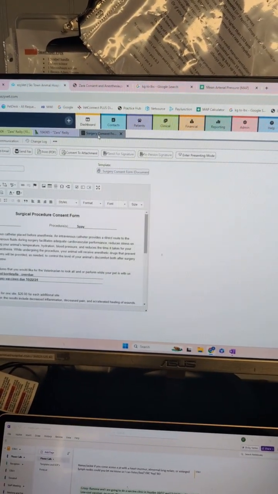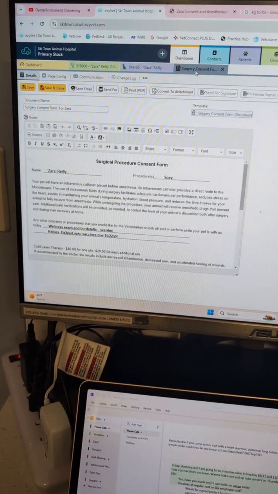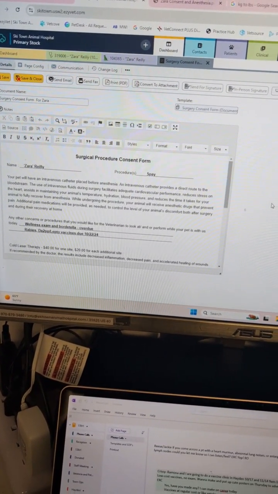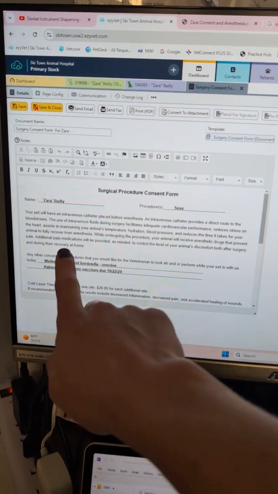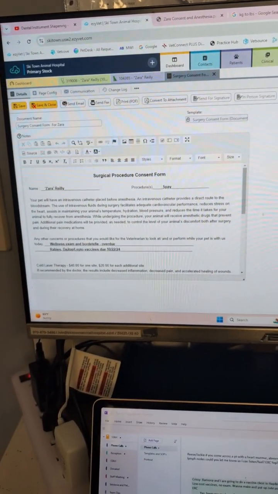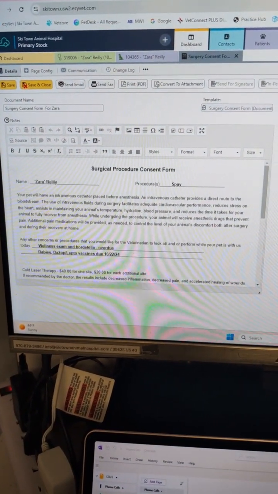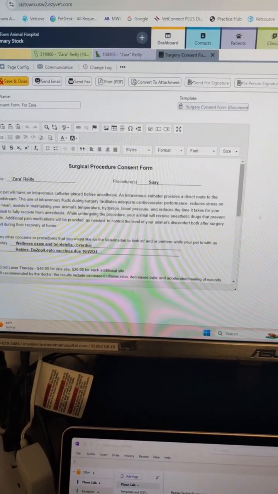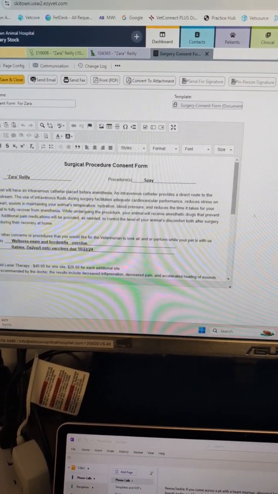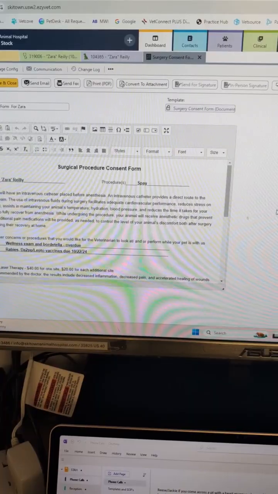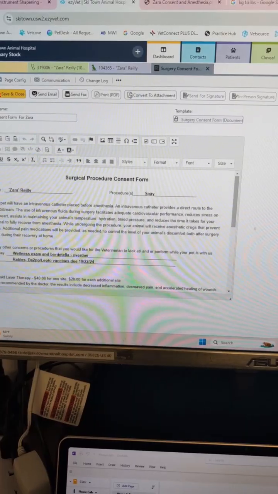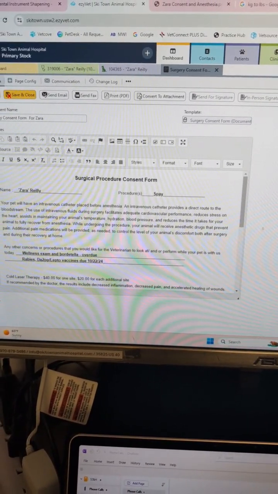So we have our surgery consent form, which is a template that we have saved in EasyVet, and then we will change it for the specific client. So we've added in Zara's name, the procedure to be performed, and then we'll go over all of this information with the owner. So your pet will have an intravenous catheter placed before anesthesia. An intravenous catheter provides a direct route to the bloodstream. The use of intravenous fluids during surgery facilitates adequate cardiovascular performance, reduces stress on the heart, assists in maintaining your animal's temperature, hydration, blood pressure, and reduces the time it takes for your animal to fully recover from anesthesia.